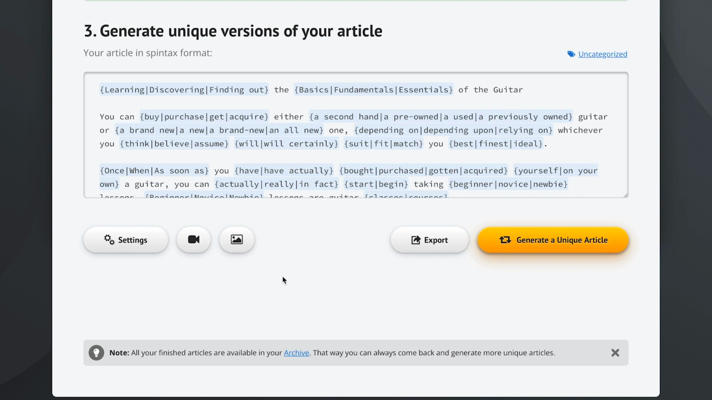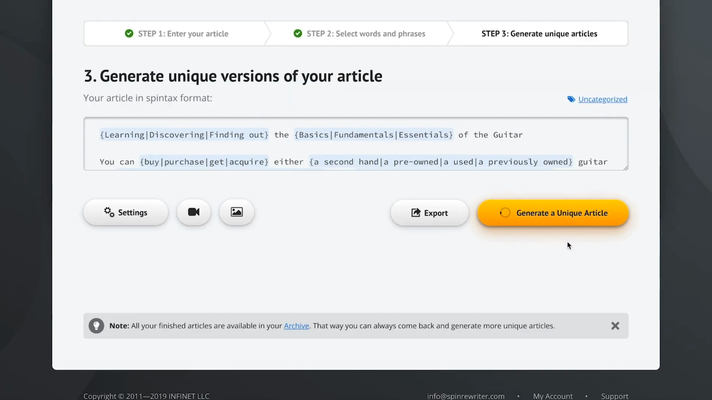We could also do the same thing with relevant images, and it's just as easy. Or we could go into settings here for some additional advanced features, but you'll probably want to explore those on your own, like a true Spin Rewriter Columbus. Okay, we're ready now. Let's click the big Generate a Unique Article button right here.